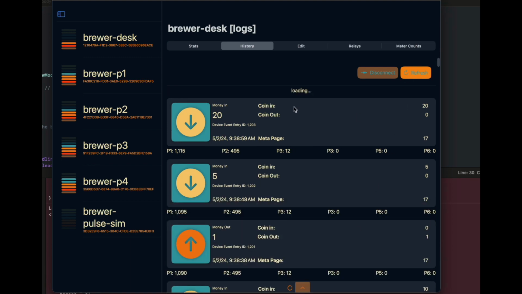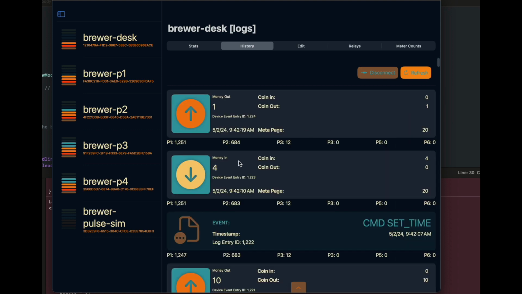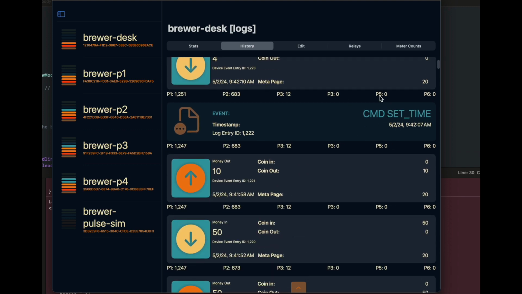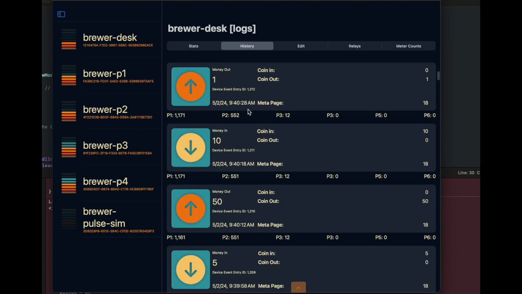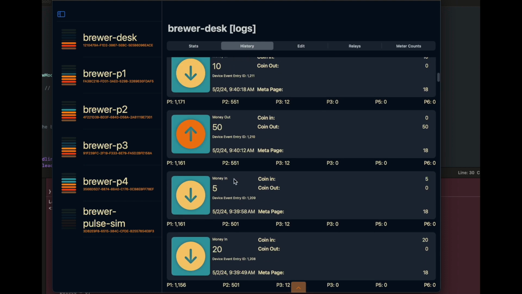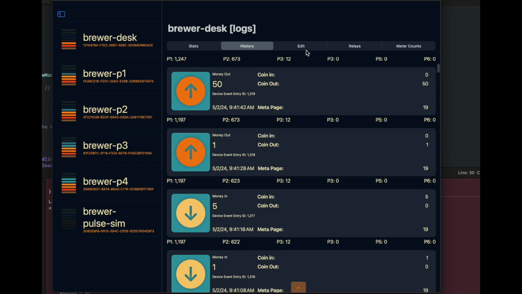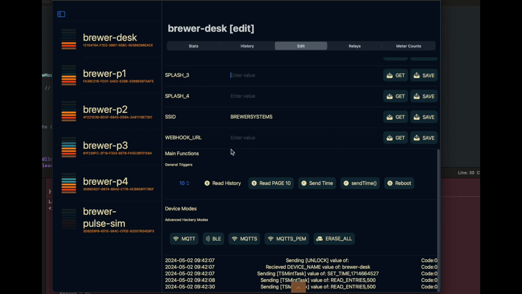But at any point in time, I can hit refresh up here, and it will reach out to the device and look for anything new. So I have more money in, money out events because of the pulsing that's going on behind me. Command set time is something that happens when I connect to it. Whenever I connect to a device, I have the most recent time, and I'm making sure that it's set and up to date, so that all the timestamps on all the events that are recorded in its memory are as accurate as possible.